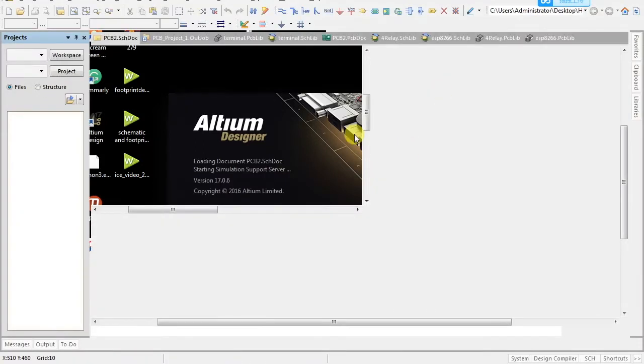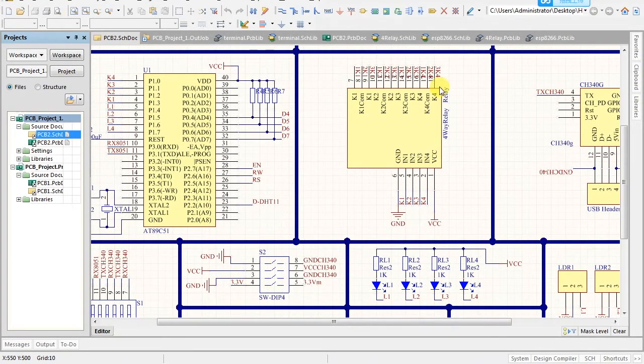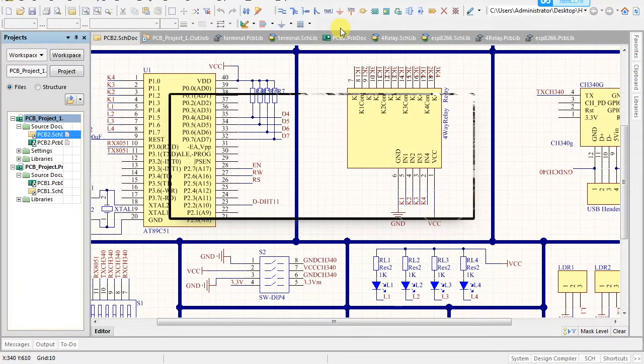Okay guys, so now we are back on our application. You can see that the display menu has turned into English, just because we have unchecked the button right there, the general button. So this is how you change your language inside Altium Designer 17.0.